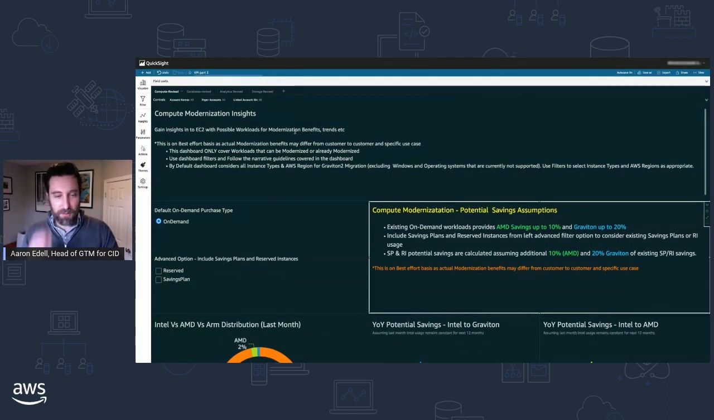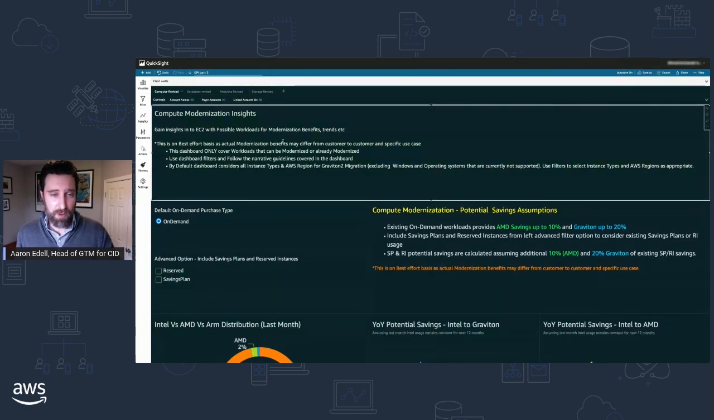So let's dive a little bit deeper into some of these modernization insights. So this is the sort of second half of this dashboard here. Now, first and foremost, we try to use plain language wherever we can. We want to make sure that everything's very clear. We're always updating and improving as well. So, when you get your hands on these dashboards, definitely give us feedback.